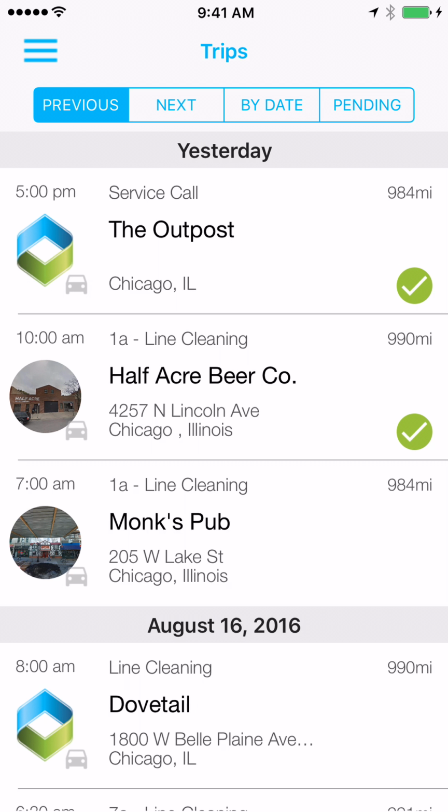So every day moving forward, first check in at the outpost, input your mileage. Then you go about your route. And after your day is complete, you're going to go back to the outpost and check out. So I hope that's clear.